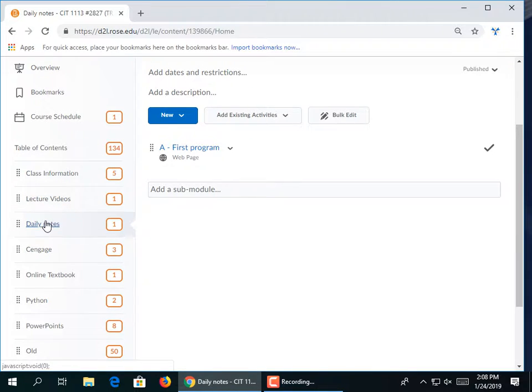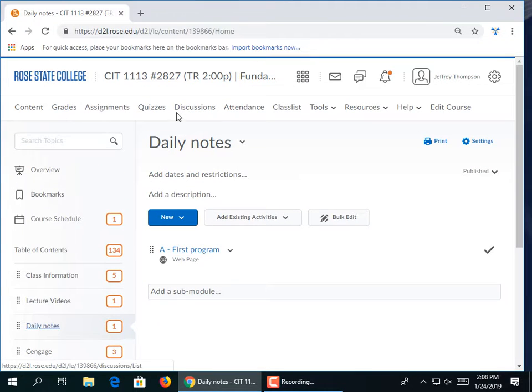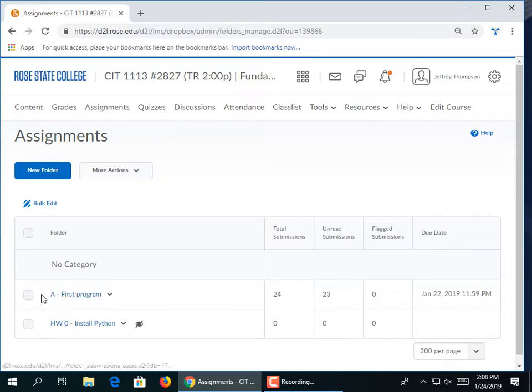And daily notes, same idea. Where are you going to upload it? You can upload them by going to assignments, and you'll find the Dropbox, and it'll have the same letter.